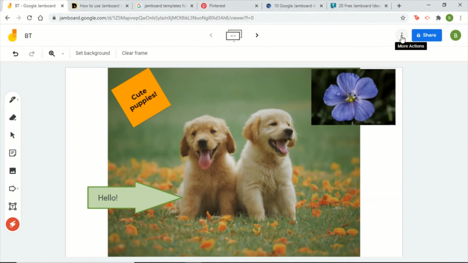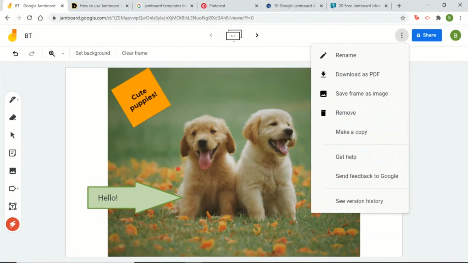Another thing that you can do is you can save this as a PDF file, or you can save the frame as a picture. So you just click here and immediately it's going to be downloaded. Also, you can remove it, or for example, if someone shares their Jamboard with you and you want it, you can just make a copy and then you have it as a template for yourself.